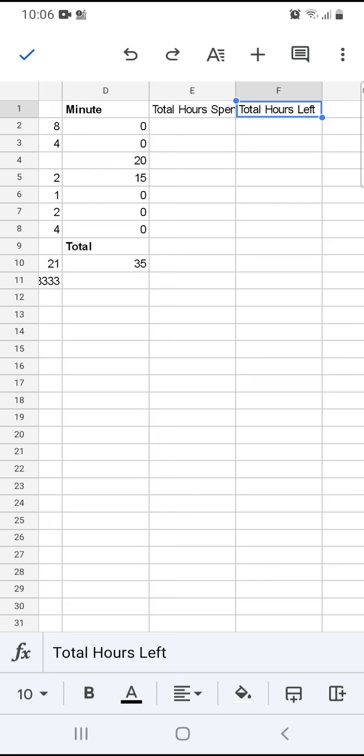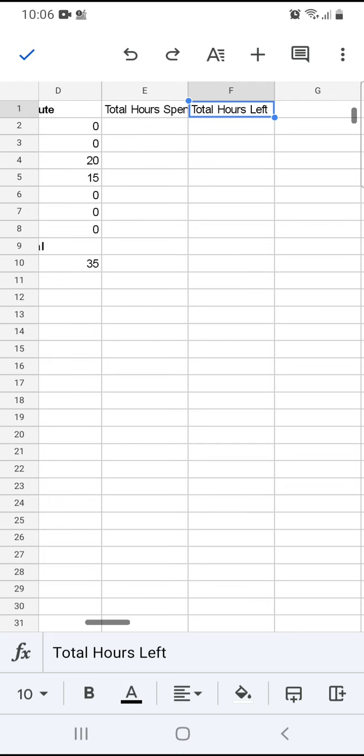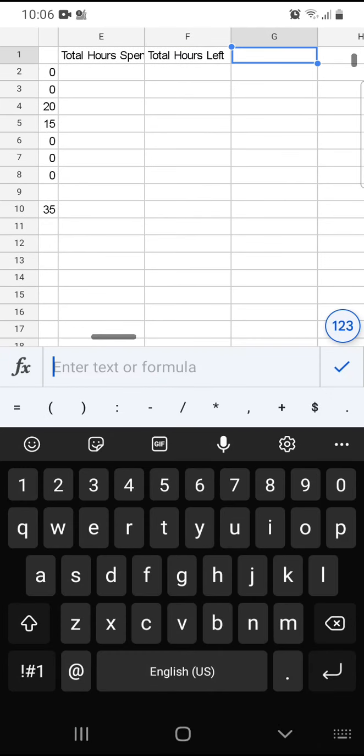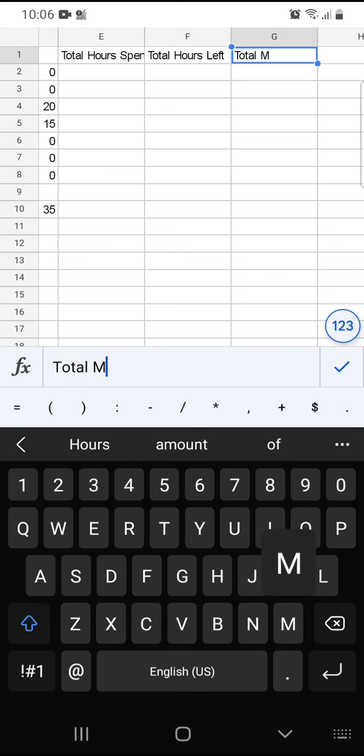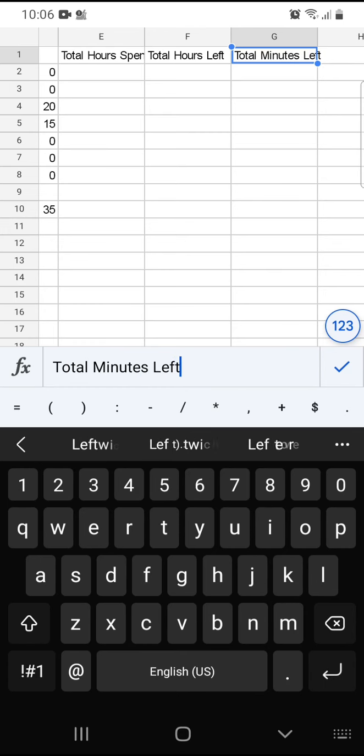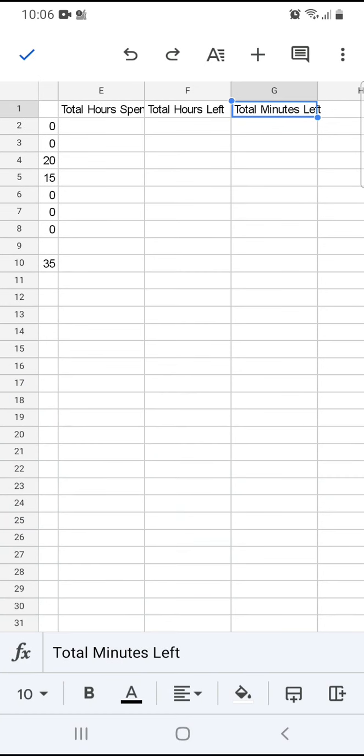Kasi we have in a day, sa isang araw, we have 24 hours. No? If you could recall in your elementary days, no? Ang isang araw has a total of 24 hours. Then, going to enter also total minutes left. So this one is for the minutes. If later you are going to understand anong gamit ito.